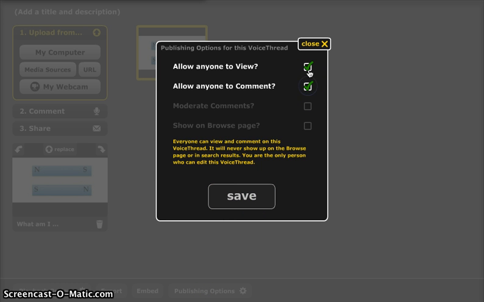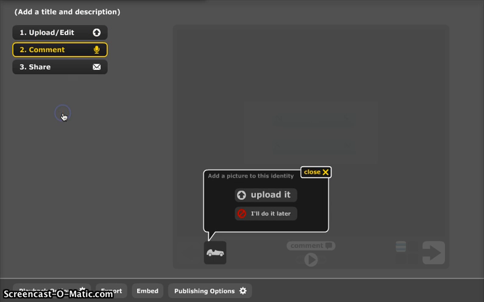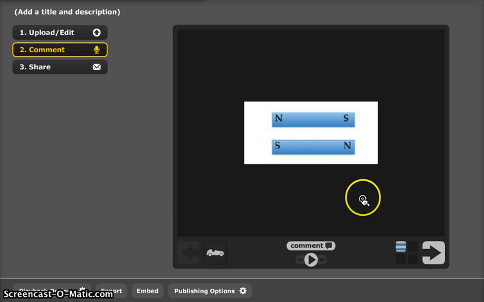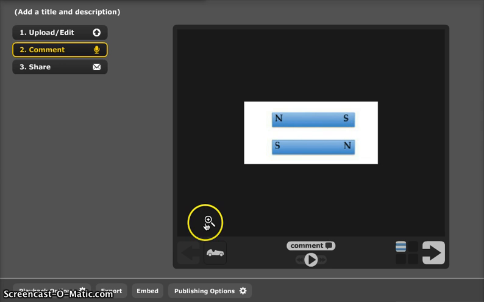All right, so now if they are ready to go ahead and move forward with this, I'm going to allow anyone to comment and anyone to view. And what that's going to do is make it so that when I am finished, you can see here that any student or anyone who is able to go to my Voicethread, and my Voicethread has a unique ID tied to it. I can also embed it, or I can provide the link directly to it, as you can see here, simply by clicking on that embed.